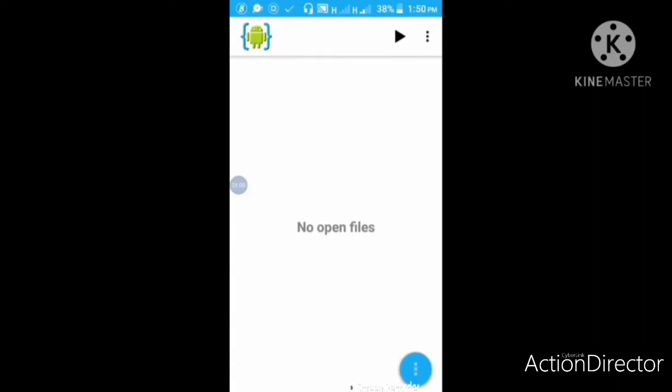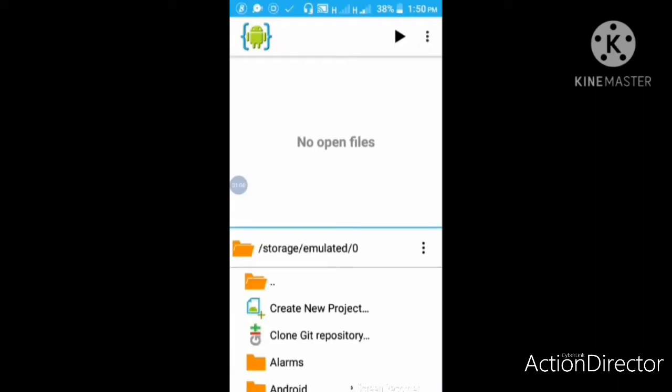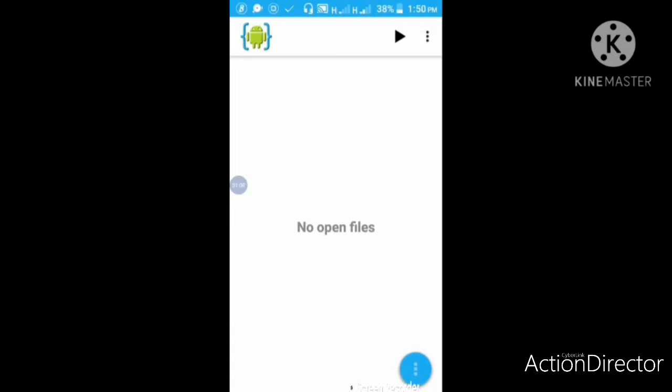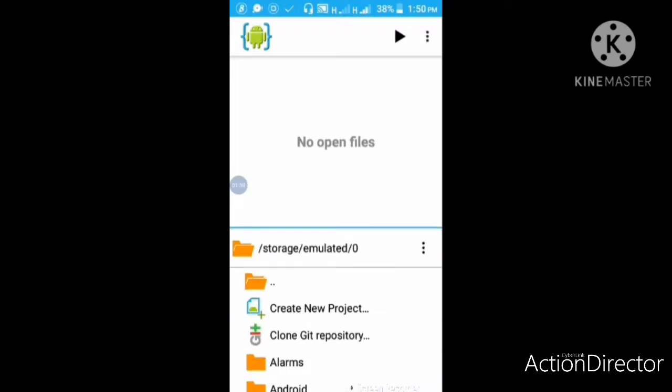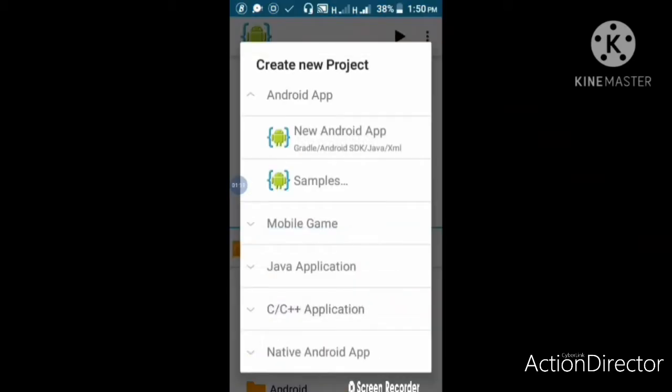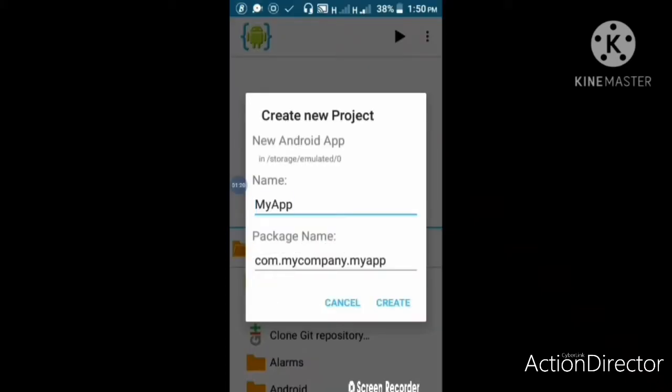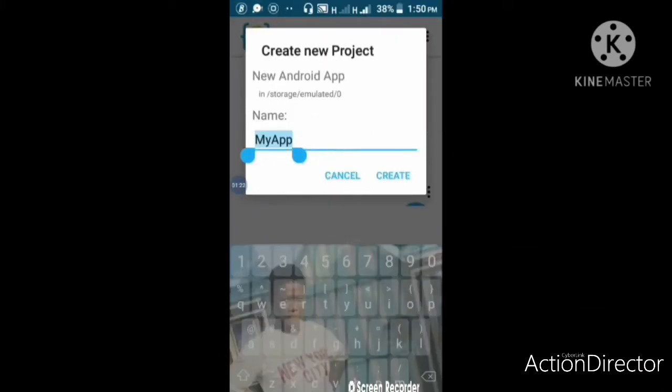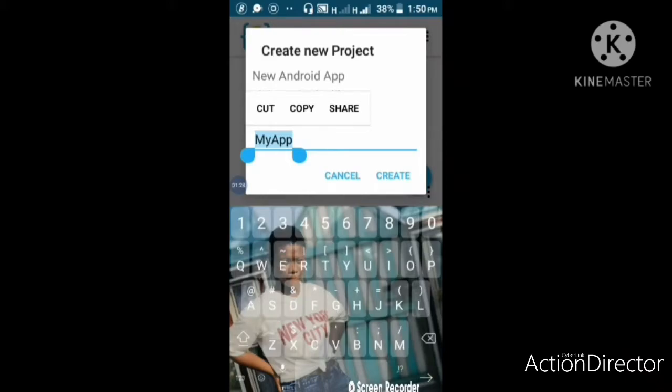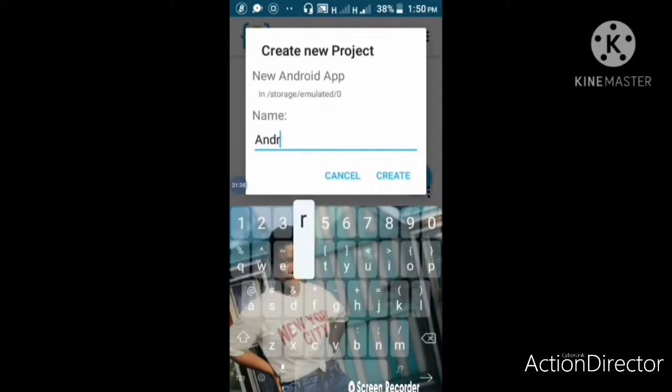After opening it, we swipe up or press the floating button and click create new, and we choose New Android App from the options below. Then we clean the default name of the app and change it to our own name, which is Android Tutorial.